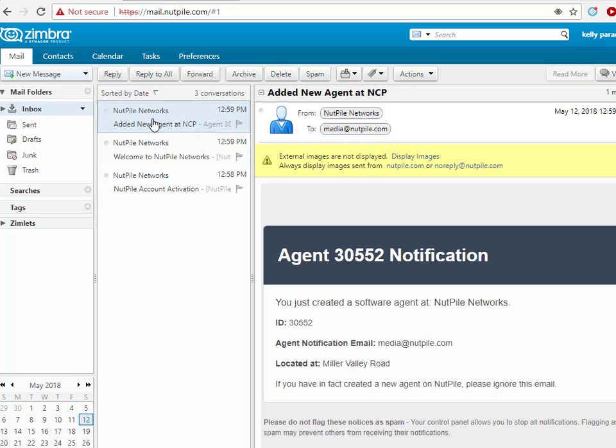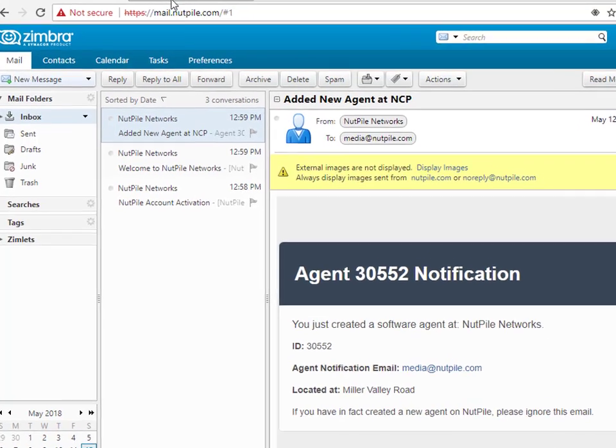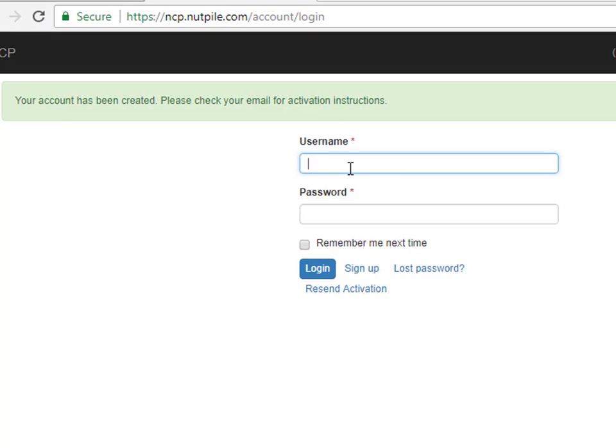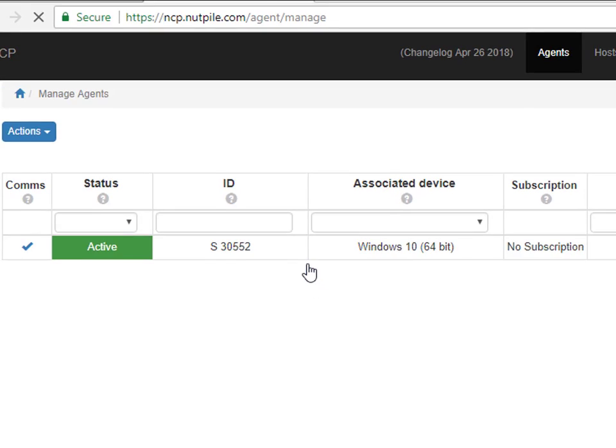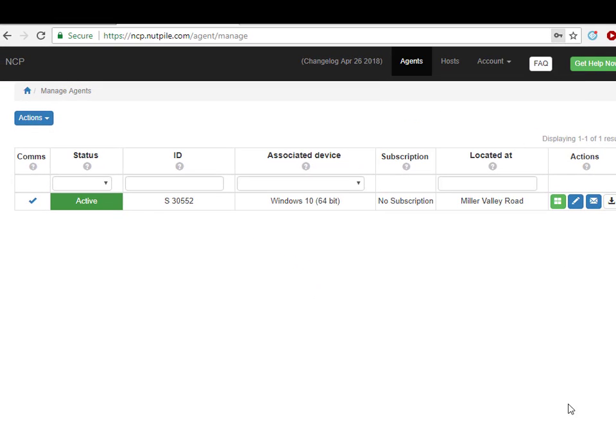you and a second one confirming your agent number and the email address and the location of the agent. Save these for later. Next, go back to ncp.nutpile.com and enter your username and password and click the Login button. You can choose to save your password and you'll be brought to the dashboard.